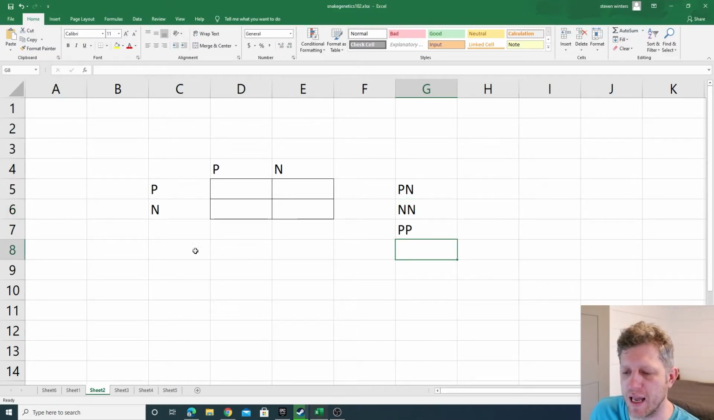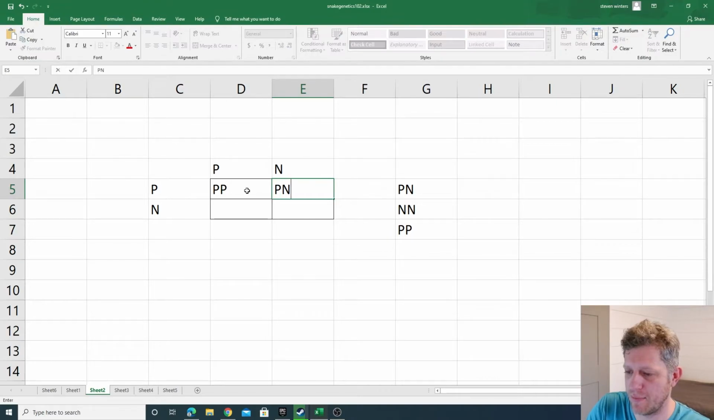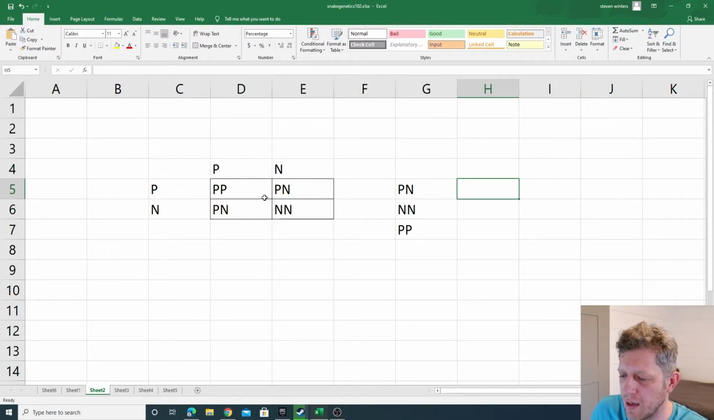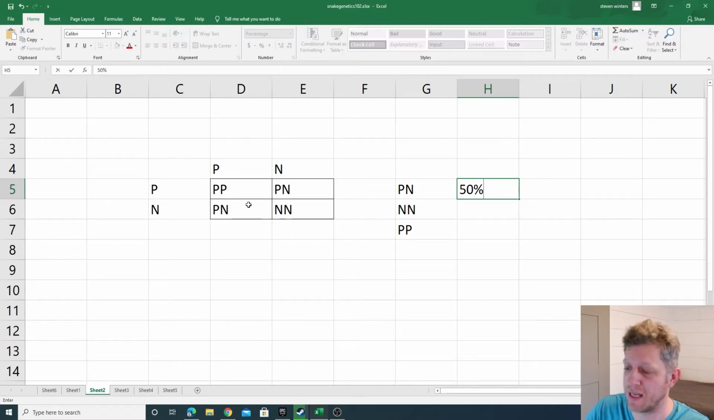In our next breeding set, we've got a pastel for the mom and a pastel for the dad. Let's see what the results are. Big B, big P, big P, big N, big P, big N, big N, big N. So our most common trait is going to be the pastel, 2 out of 4. If you cross a pastel with a pastel, 2 of them are going to be pastel.